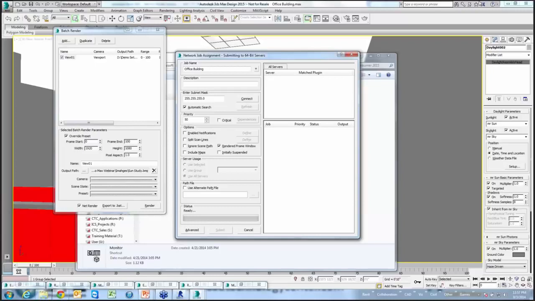Another question that has come up is, as a family developer for manufacturers, what can CTC or family developers do to make rendering in Max or Revit smoother for the end users? Well, Max is always going to be smoother than rendering in Revit just out of the gate.